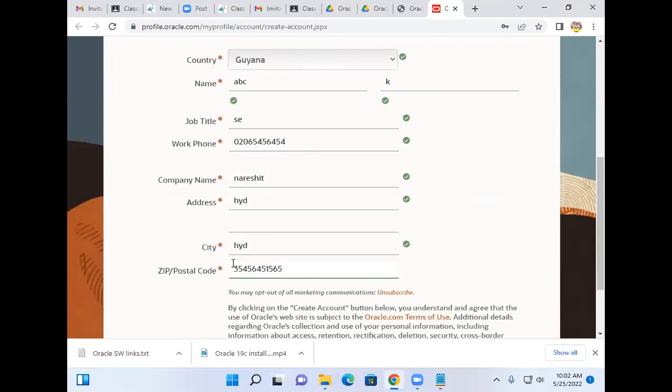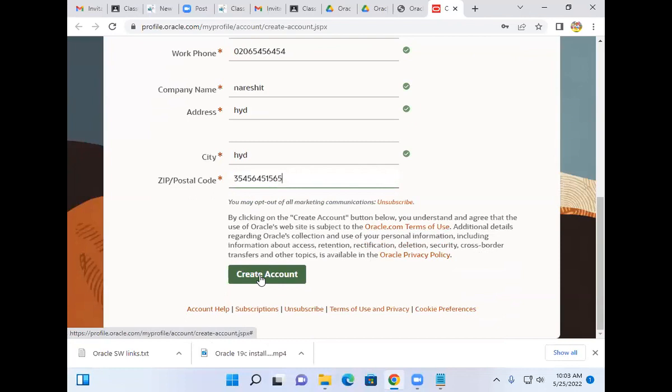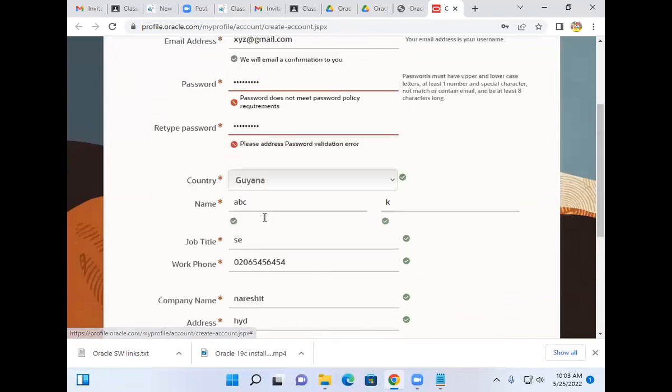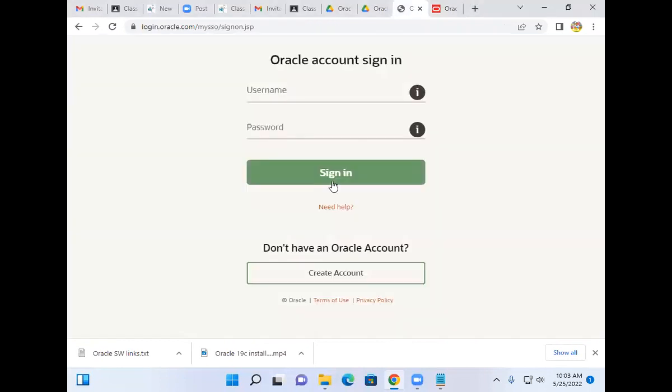So don't go for the exact zip code. What is the zip code for Andhra Pradesh? Google search, not necessary. So directly you can enter, and after entering, what do you do? Create an account. So the account is created. After creating the account, whatever username and password is given, you have to use that username and password in this area. So enter your username, enter your password, click on sign in, then immediately your download process will be started.